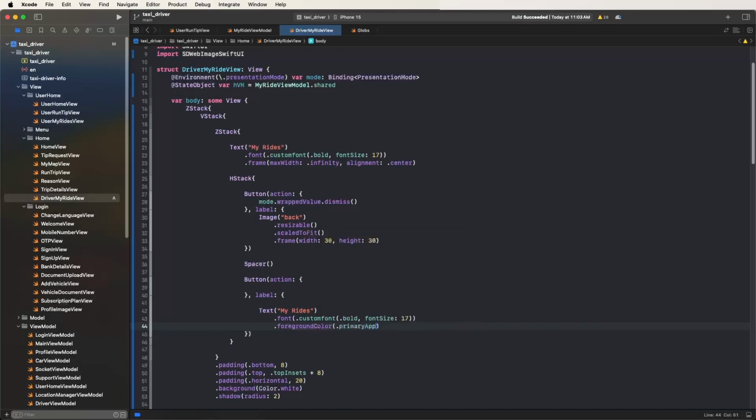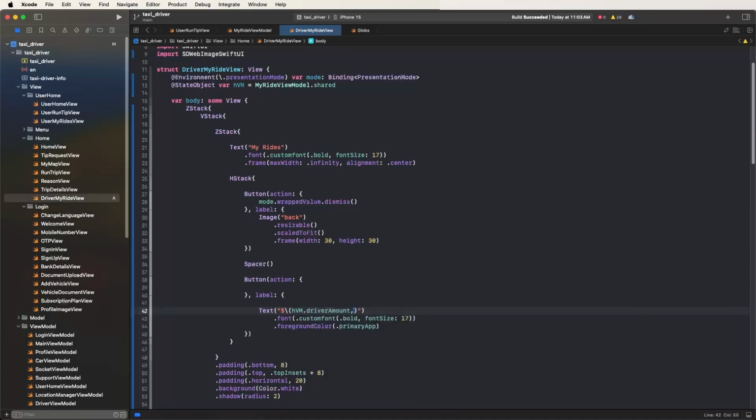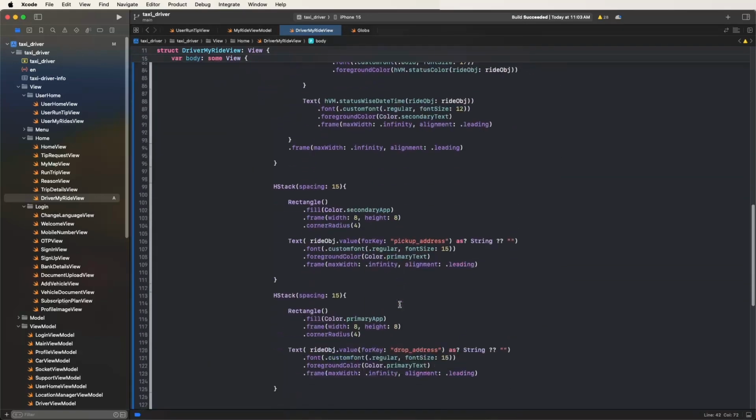Primary app colors need to be set here, showing the totals, the driver totals. We need to write down the HVM dots here, the driver amounts, and specify the percentage with a format like this, and show the value. Now we need to make the conditions.